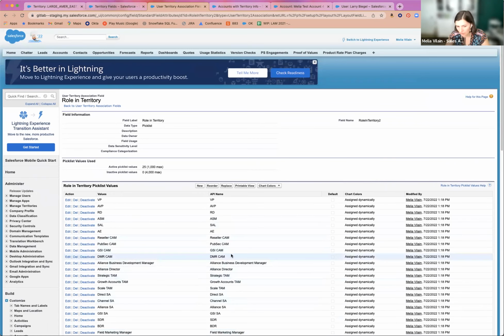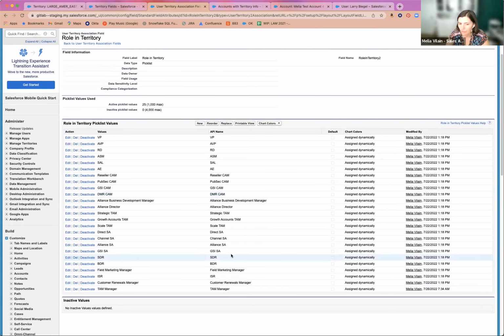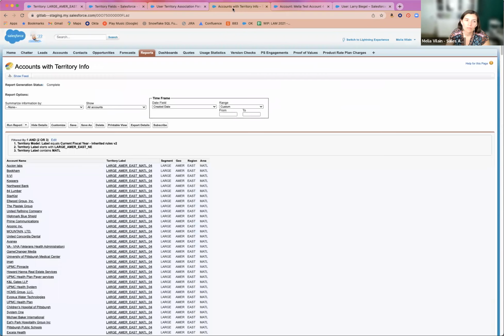And we can change the list. This is just for demo purposes of what we might have for roles. So it does not come with any reporting out of the box, but you can set up custom report types. I have set up a few, but I haven't built out a lot of reporting to show you.